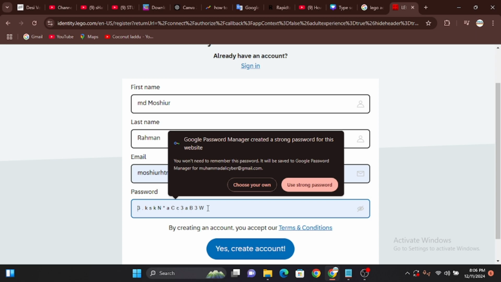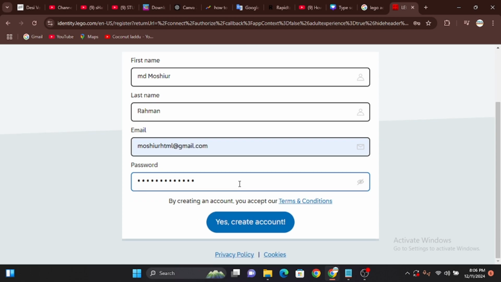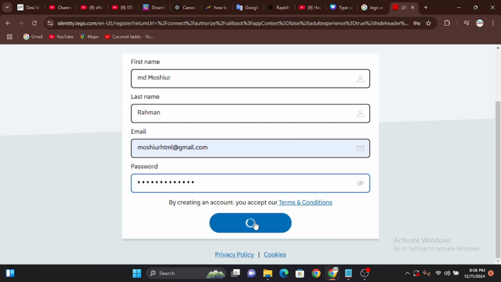And you can see in this box you have to create your account. Which account you have to log in, and give a password for when you log in to your account. So let's make a strong password. After that you have to click on yes, create account.